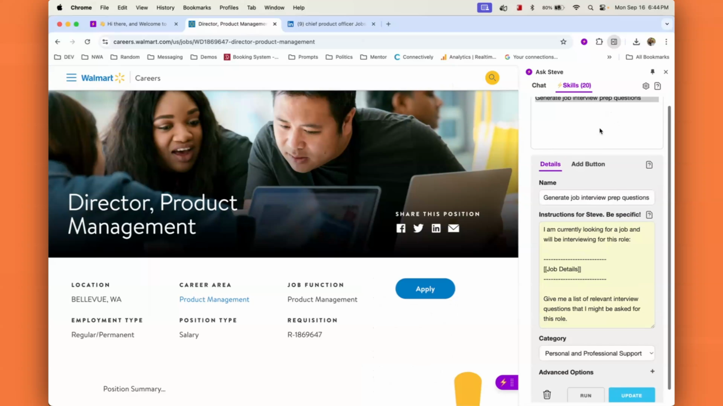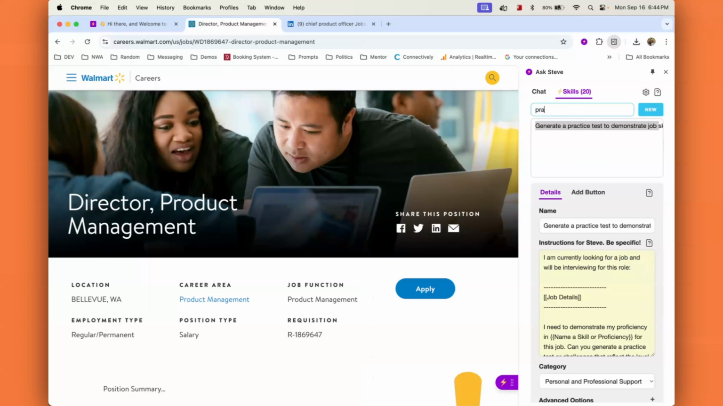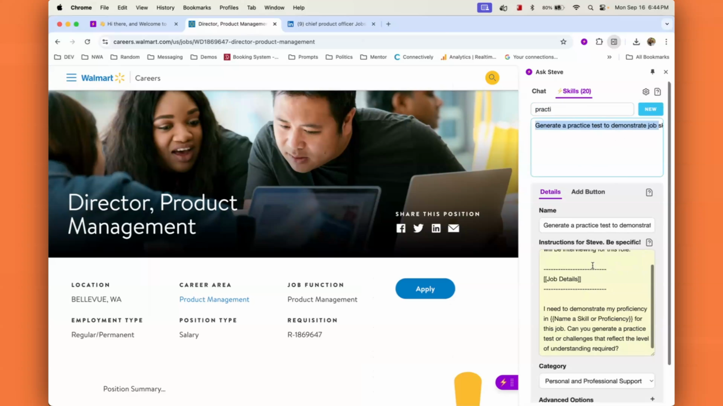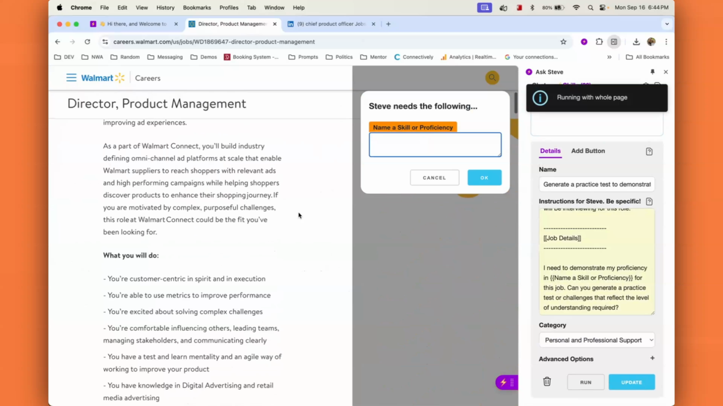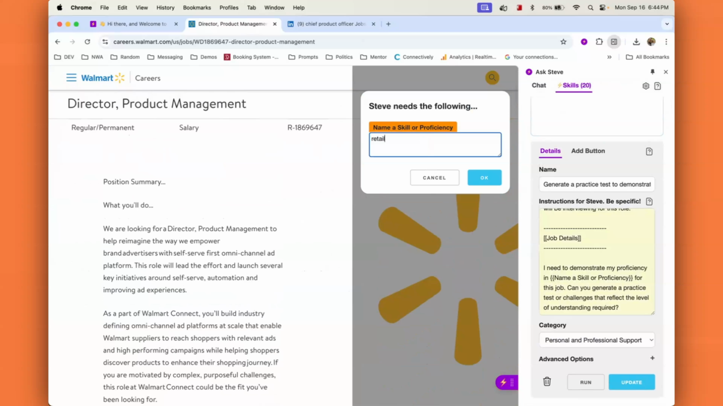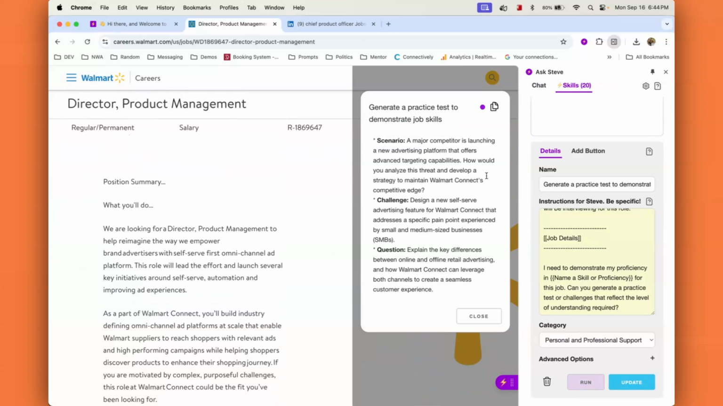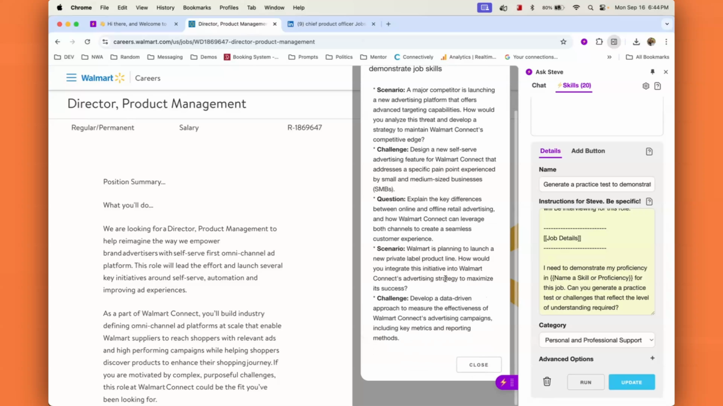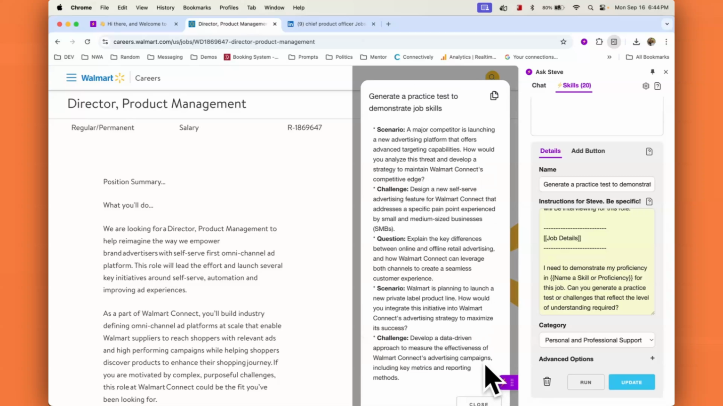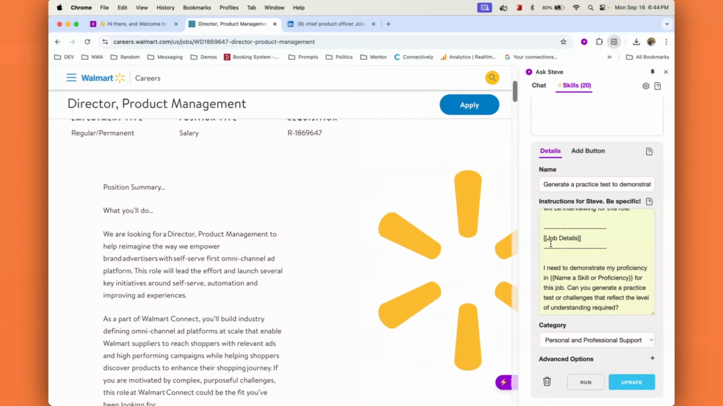Then if there's a practice test I want to take on any particular topic, I can say generate a practice test. And so let's go run that one. And I need to name a skill or proficiency. So let's just say retail for now. And then it's going to ask me a bunch of questions and give me some scenarios and challenges to work through, which is good practice to get ready for that interview.